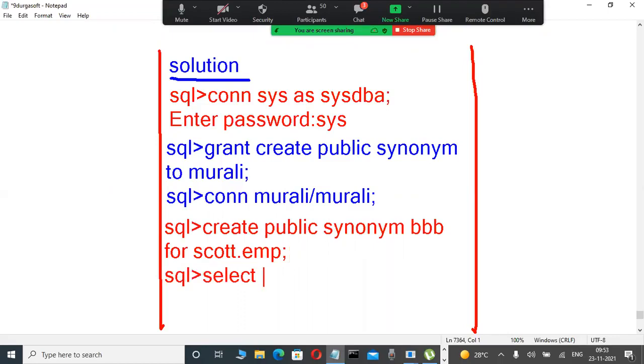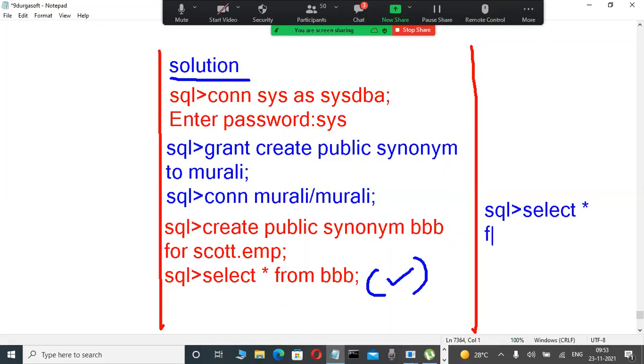Select star from BBB. When you are typing BBB, it is hiding another schema's username, object name, at database. But this is working in another user also. Okay. Public synonym.